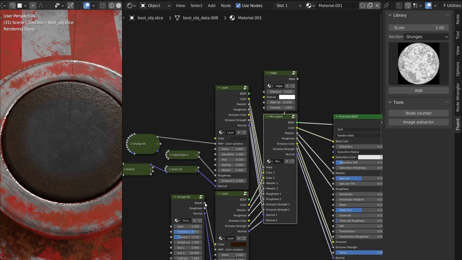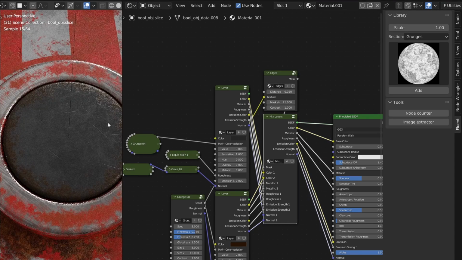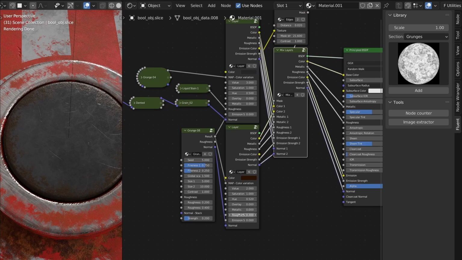This grunge 0.8 node looks pretty cool to me. I'm using it as a mask texture. It's perfect.